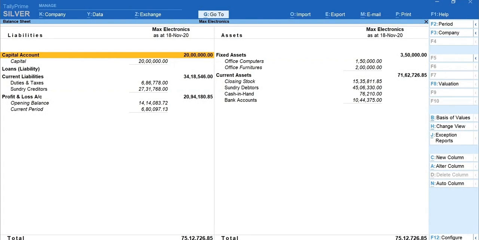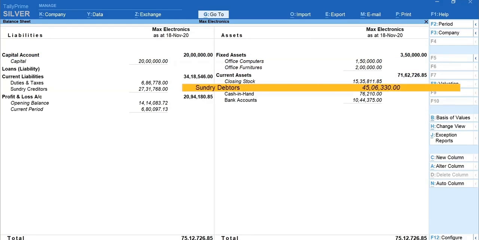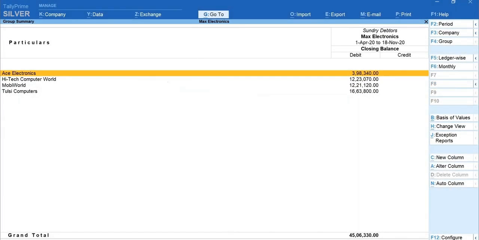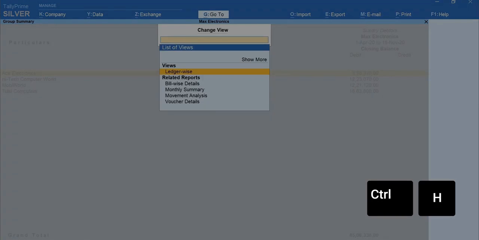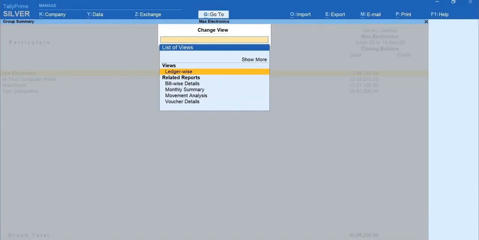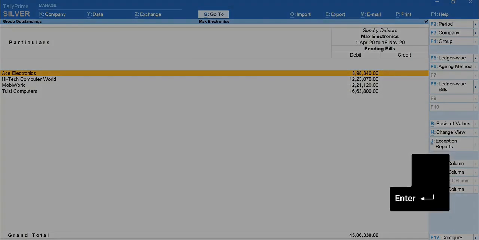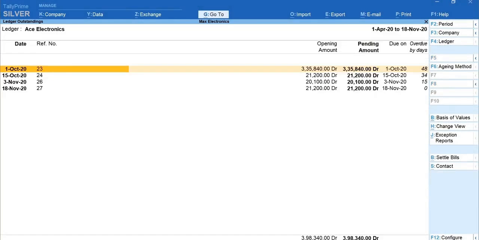Now, say that you want to see the breakup of sundry debtors. You can simply press Enter on sundry debtors to see the customer-wise breakup. Let's say Max Electronics want to see the pending bill-wise details of Ace Electronics. Press Ctrl plus H for Change View and select Bill-wise details. From this report, press Enter on Ace Electronics to see the pending bill-wise details.